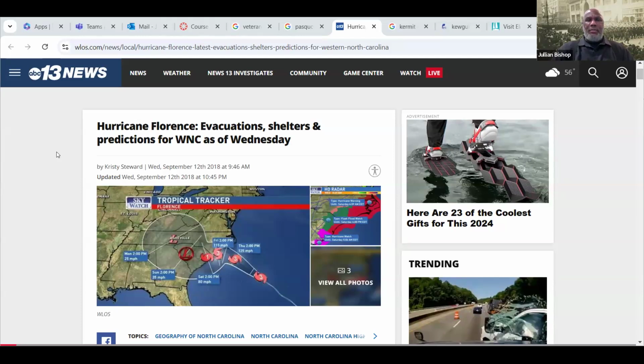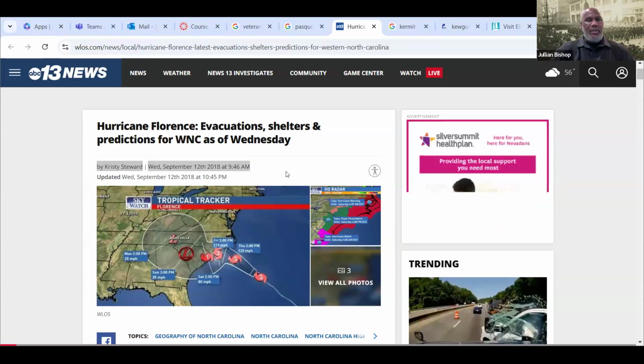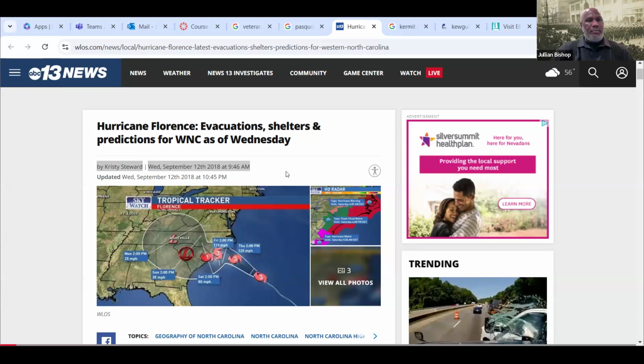A couple of items of note. The article was written by, you see the author's name right there, Christy Stewart, and you see the date. Okay, those are going to be two important features that are required. You'll see in the citation generator, you have the date, September 12th, 2018.